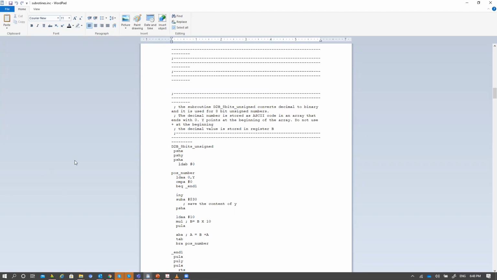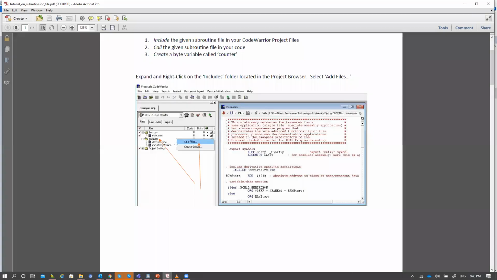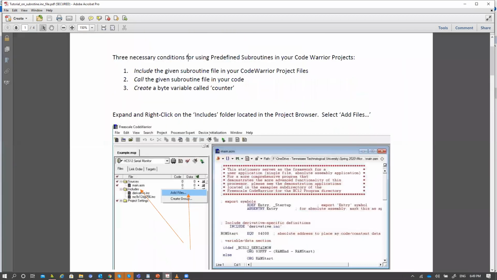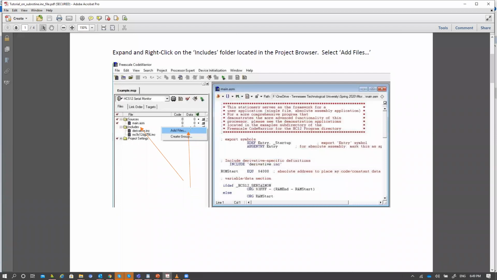To make it easy for you, I made a tutorial online. You'll find the tutorial on how to use this subroutine file. First of all, guys, before you include it, you have to put this file in your project. This file does not come with CodeWarrior. Once you open your project, you are not going to find it there. You have to put it, because I'm the one who created this file.